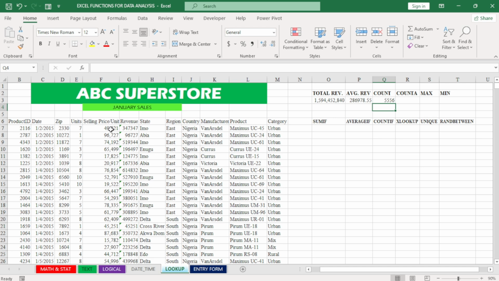Now in the COUNTA, let's take, for example, we want to count the total number of products that we sold in the month of January. To do that, we will move over to the next function, which is COUNTA. COUNTA is used to count the cells that are not blank, the cells that are not empty, while the COUNT function is used to count the cells that have numerical values in them. That is the difference between COUNTA and the COUNT function.